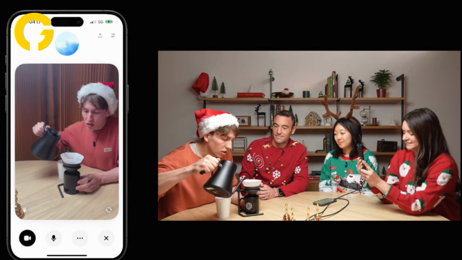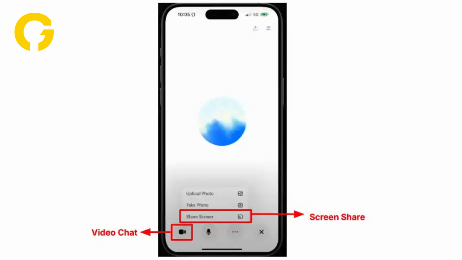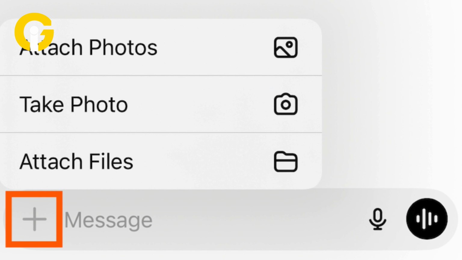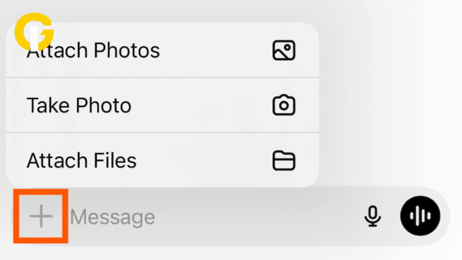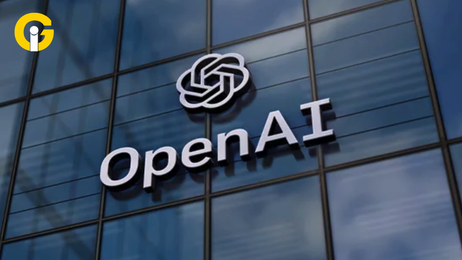If you want to screen share with ChatGPT or share a photo or video with it, tap the three-dot icon and select screen share, upload photo, or take photo. If you don't see these options, update to the latest version of the ChatGPT app. You may also live in a country where OpenAI isn't offering those features yet.